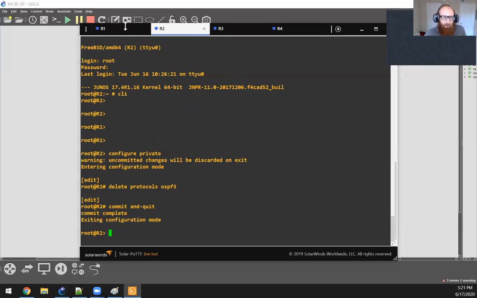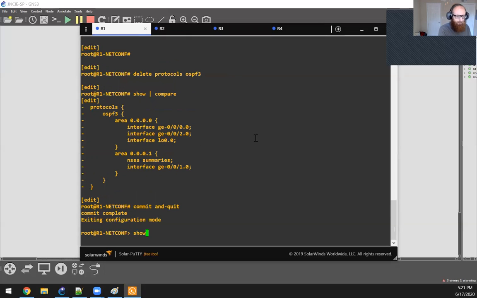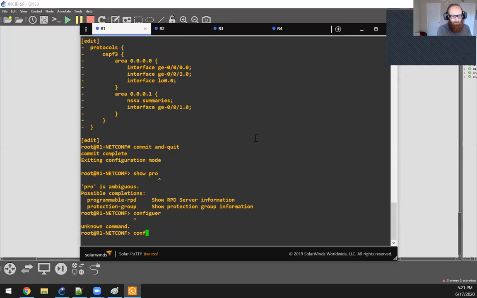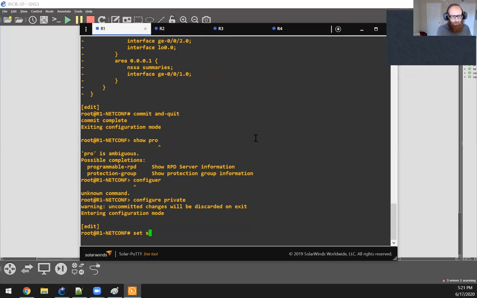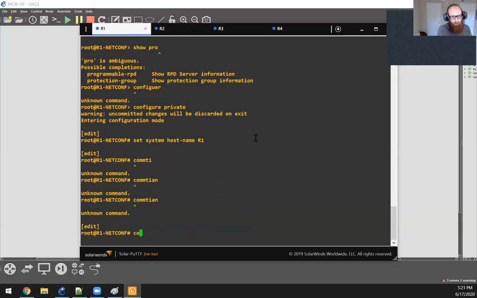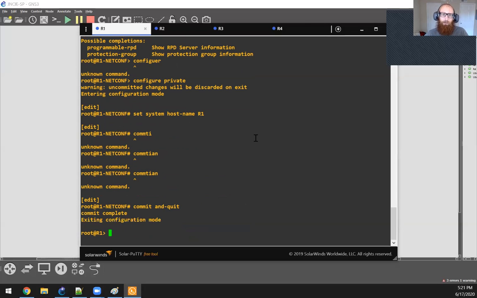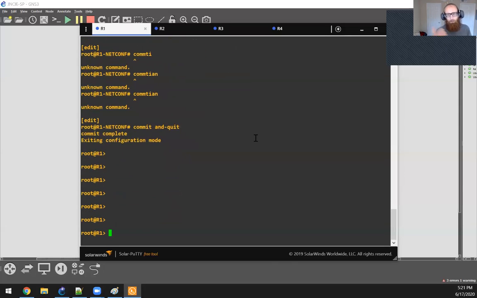All right, so we've got OSPF stripped off, so we can do a show protocol. I'm going to change that host name back just because that's kind of distracting and annoying. So set system host-name R1. Yeah. And the reason it's like that is because netconf was on the test, so I used netconf to change the host name. But that's a previous video. I think it's labeled right, so you'll be able to find that.